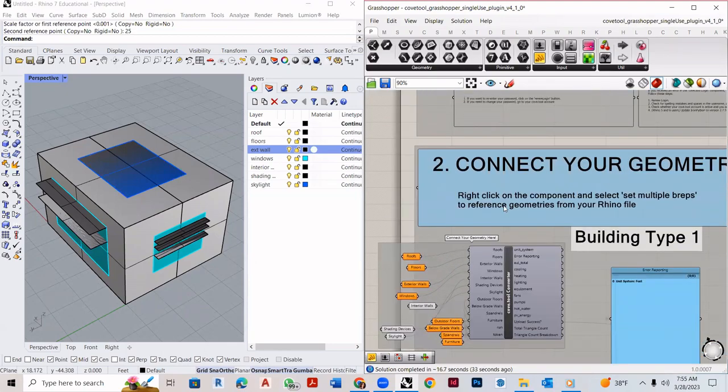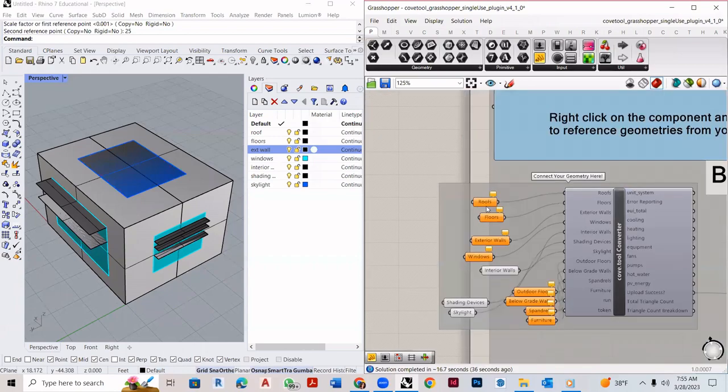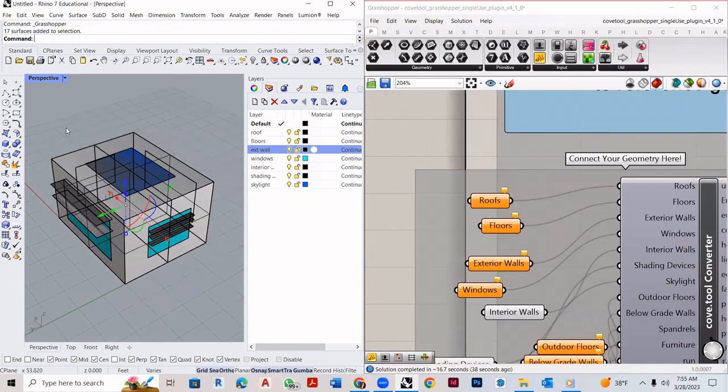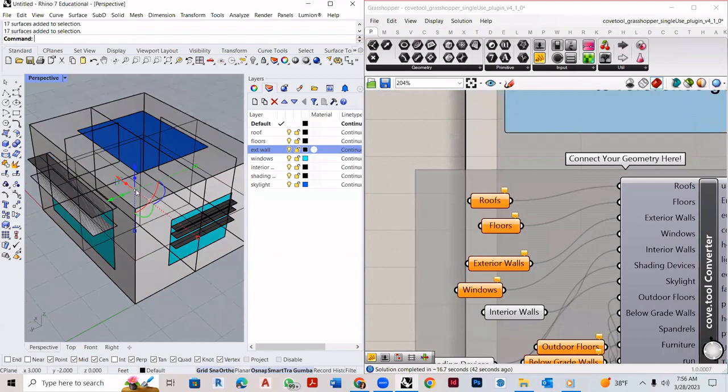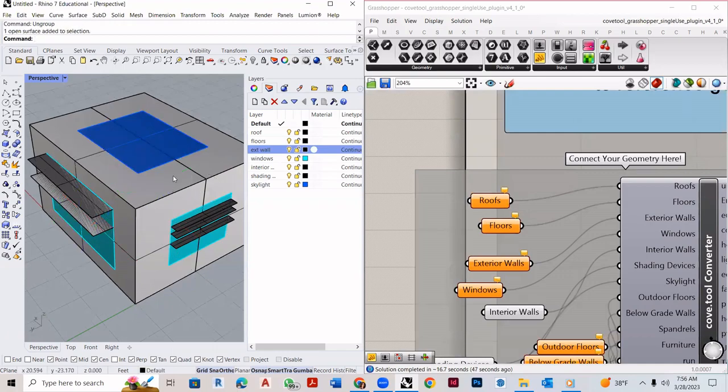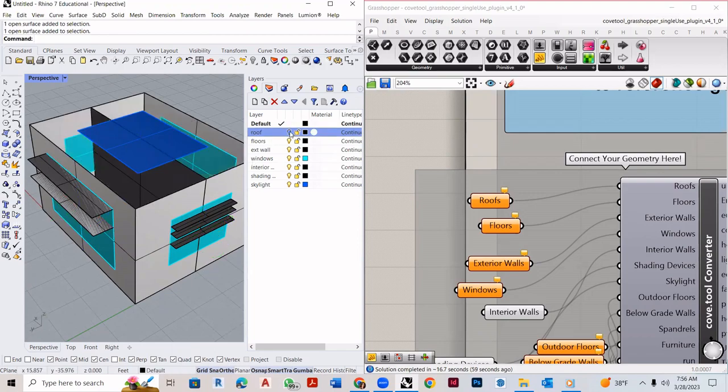Just read the instructions if you get stuck somewhere. What I've done here is basically I have my geometry. I've divided those into layers. So this is my roof. These are my external walls. This is my window. And these are my shading devices. So if I turn off the roof, you can see the roof layer has been turned off.